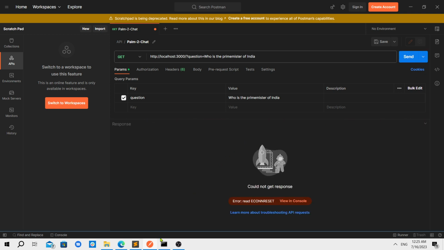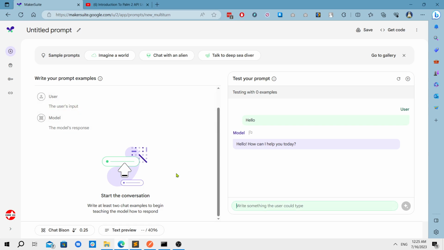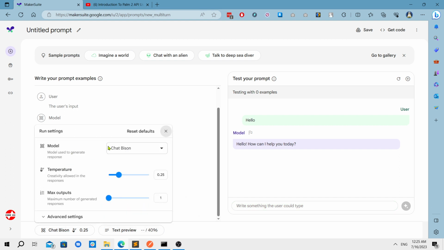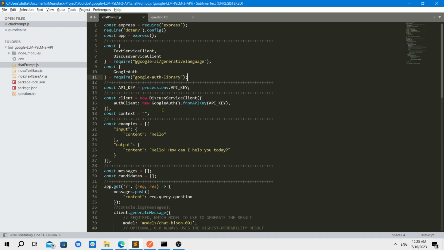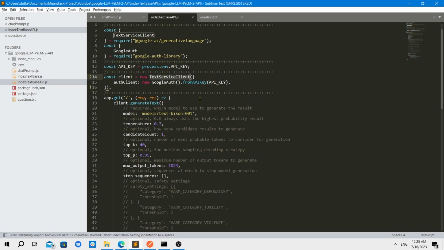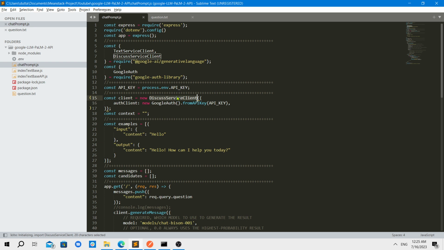So now we can dive into the code, and as you know, you have the chat-bison model sections and all those things. Now if I go into the code, it's the same old code as the other one, but here is a difference. Here is a Discuss service client which we are using, through which we are getting the client. If you compare my old code with this, it was a text service client. I have put both of the codes here.